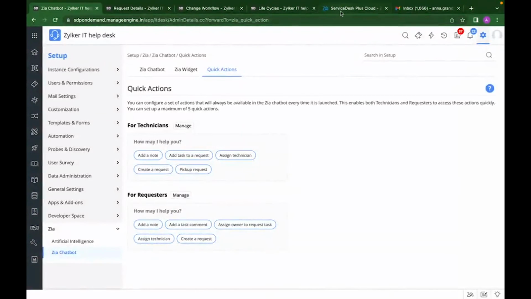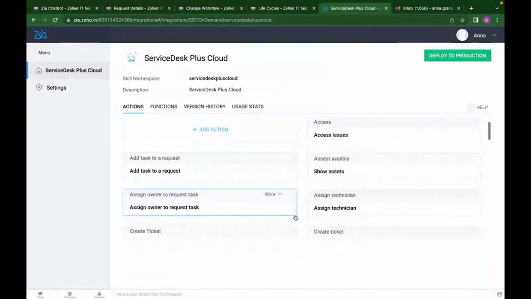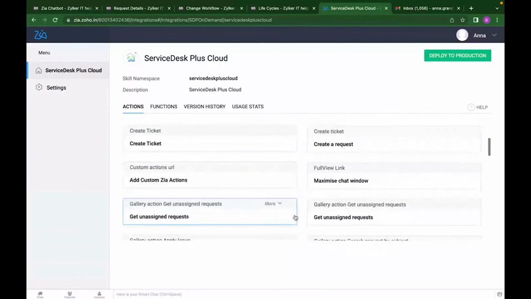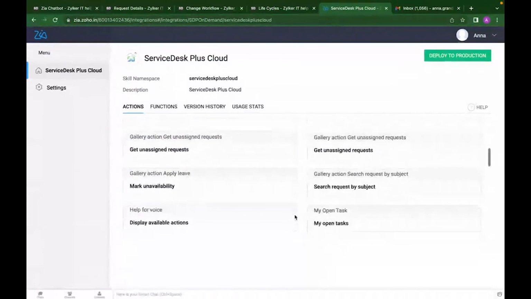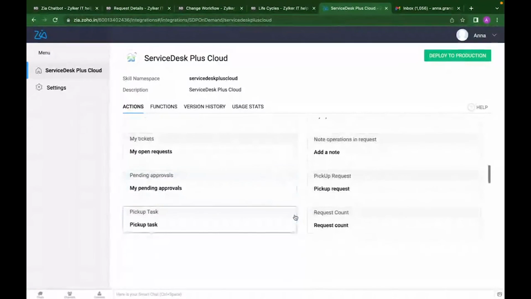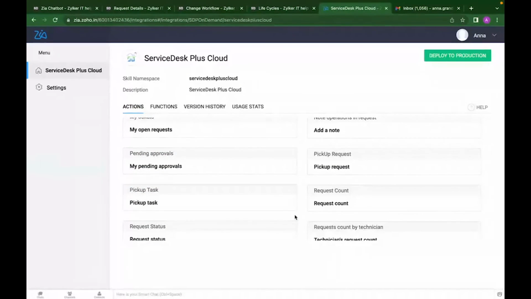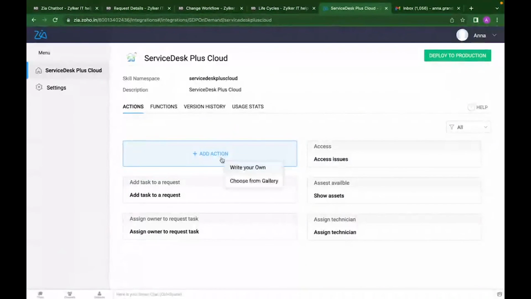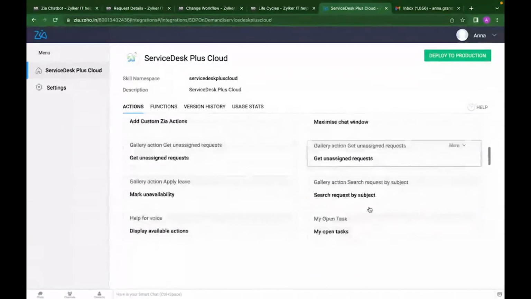Further, you can also configure the actions according to your needs. Let me go to the Zia developer console for that. And here you can see there are both pre-configured actions as well as you can create custom actions. You can create a ticket, you can maximize the chat window, you can mark the unavailability of your technicians, you can add a note to a request, and further you can also create reports using Zia. All these actions are available right out of the box, and you can also access different actions from the gallery. Let's say that you want to create your own action. You can click on write your own action, and this will enable you to create different custom actions.